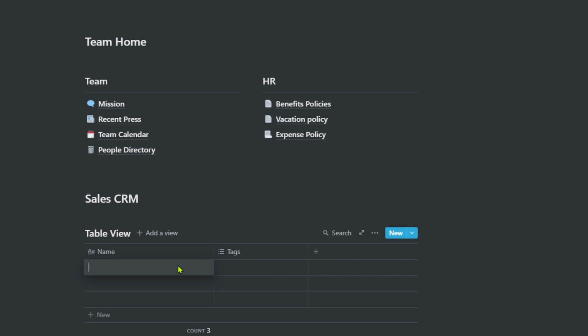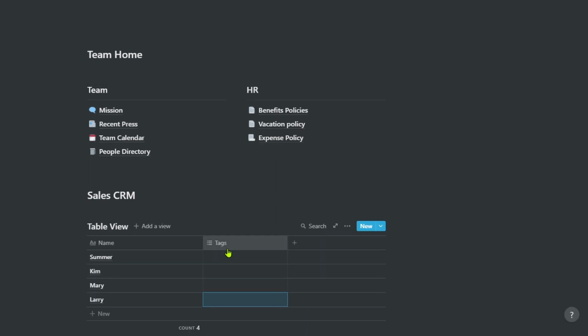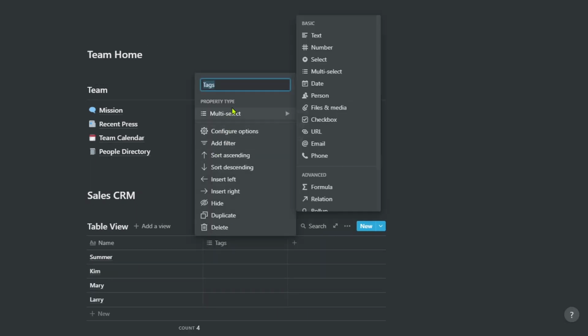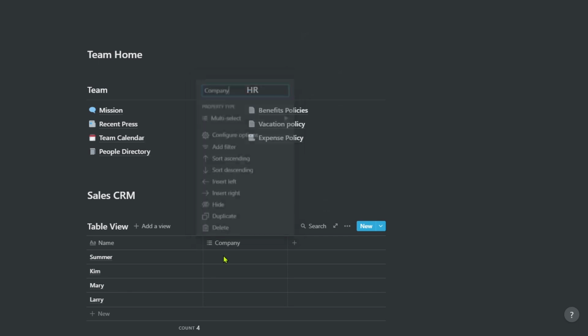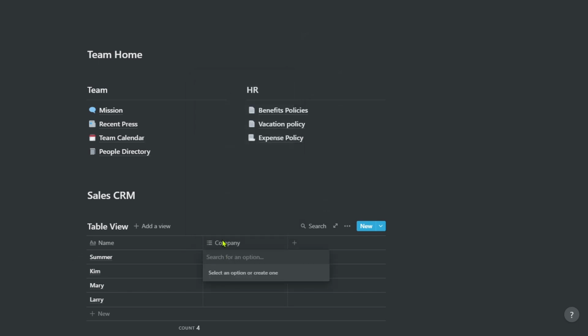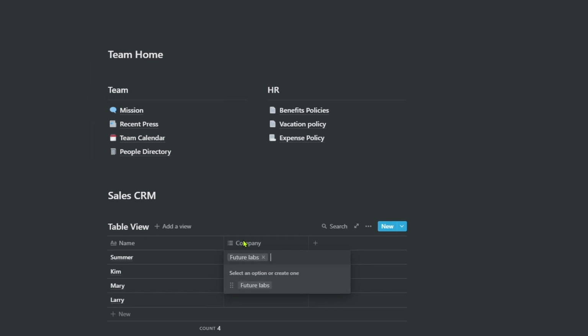So what we want to do is, depending on what type of information you want to capture, you want to start. So in this case, I want to be able to capture the sales team. So I'll go ahead and add their names into the table. Then the second tab, if you click on it, you can see that you can change the name. So we just change it from tags to company. And then if you click out of that, then you can start adding your attributes. So in this case, we'll change that to Future Labs as a company name.